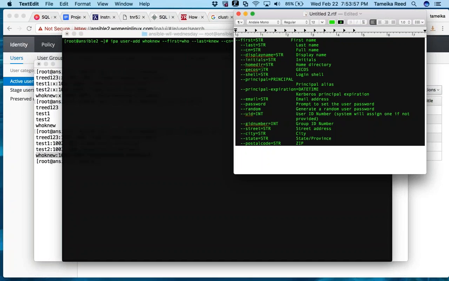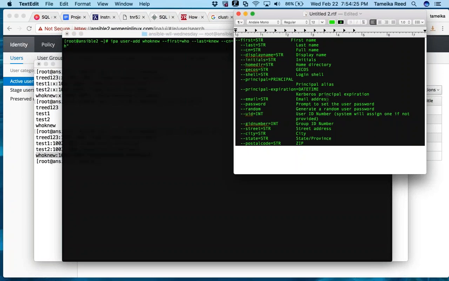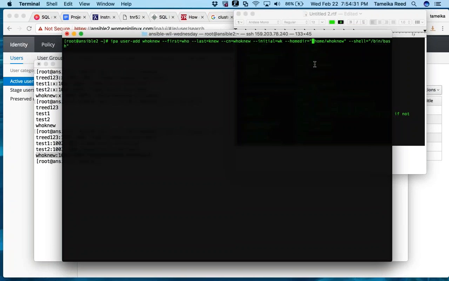And the GECOS we can leave, dash shell we can say is equal to /bin/bash, and I'm going to put that in quotes. I should do the other one in quotes just in case, so it takes it as a string. And the last thing we need is this dash random. It's going to assign random passwords. It's also going to assign random GID and UID.